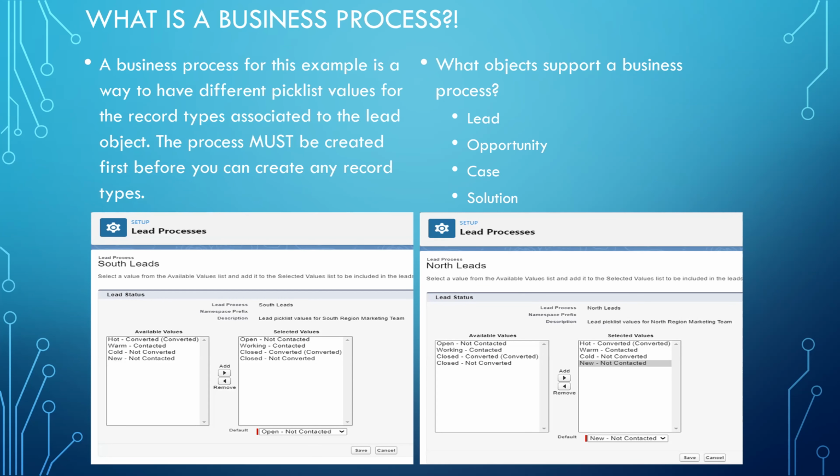So what is a business process? A business process for this example is a way to have different pick list values for the record types associated to the lead object. Process must be created first before you can create any record type.